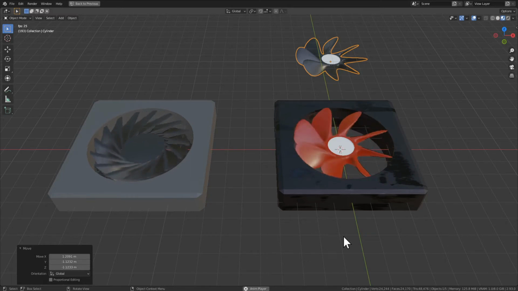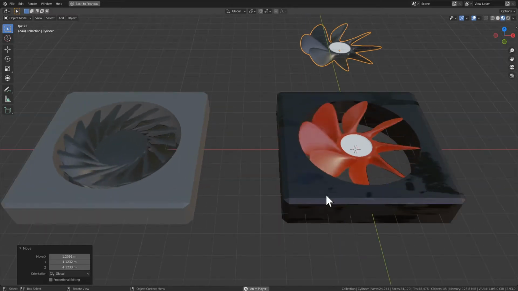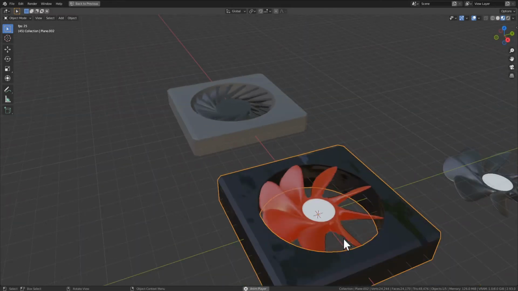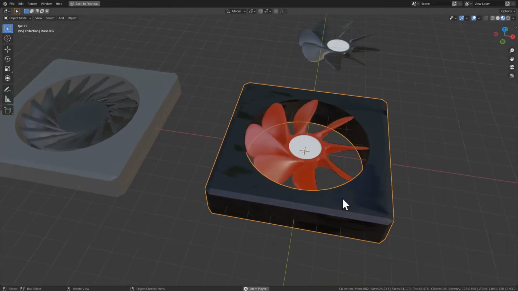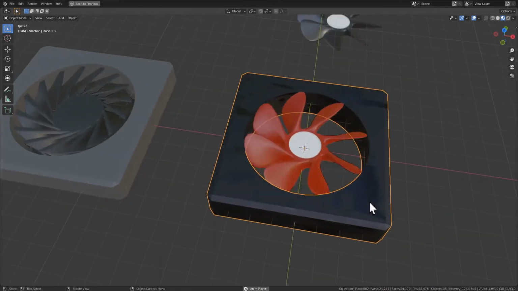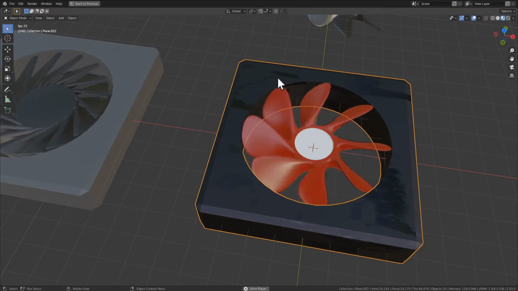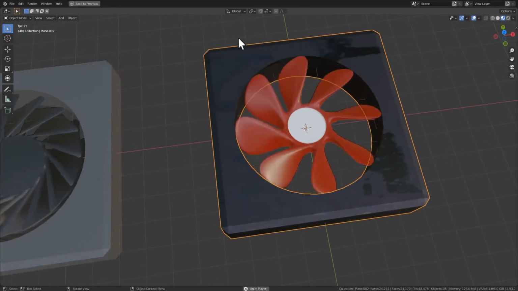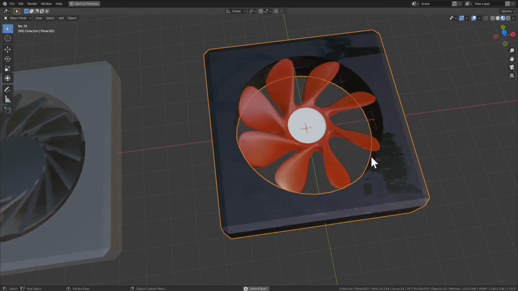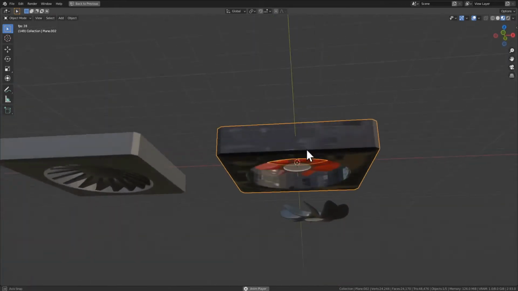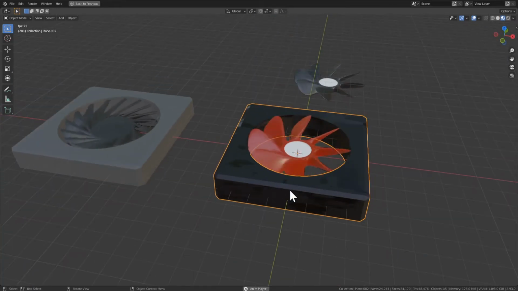And then I thought furthermore, why not make the outer case here more PC fan like, meaning maybe a little bit more detail. We're not gonna get crazy on this, but we're gonna put 4 holes into that, and yeah, that's about it. A little bit of practice. And we're gonna get started now.